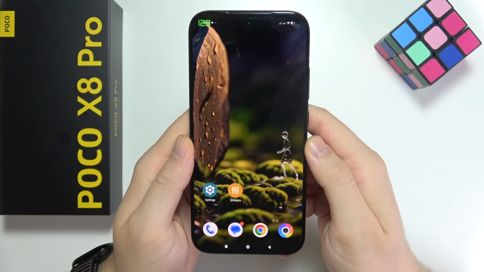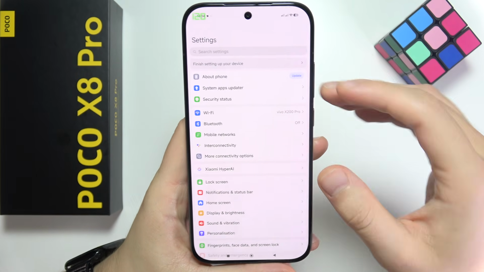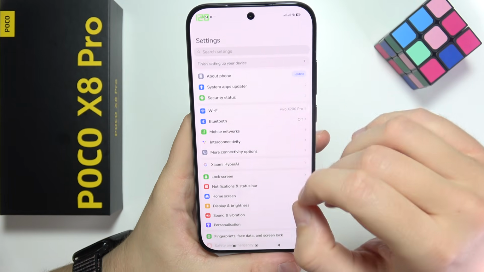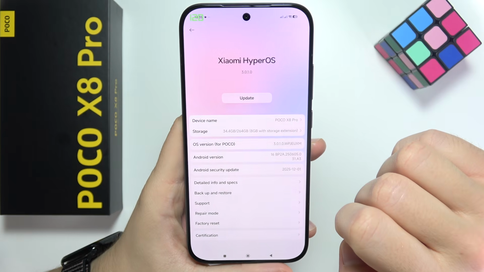To change DPI on POCO X8 Pro, like in my case, take a look, everything looks super small, like the whole UI is bigger. So we have to go for About Phone first.